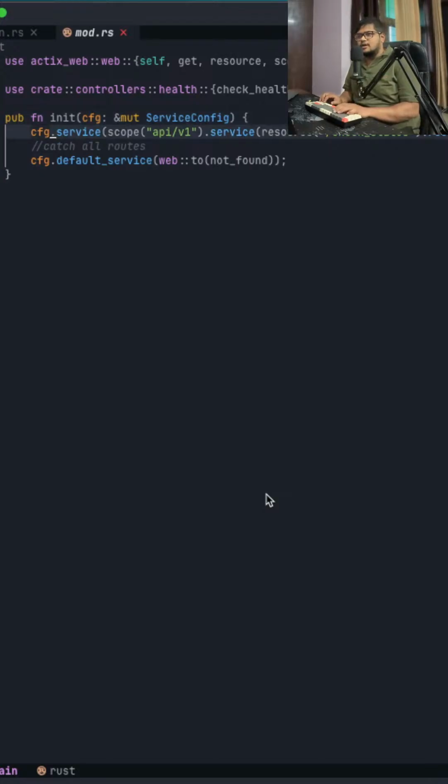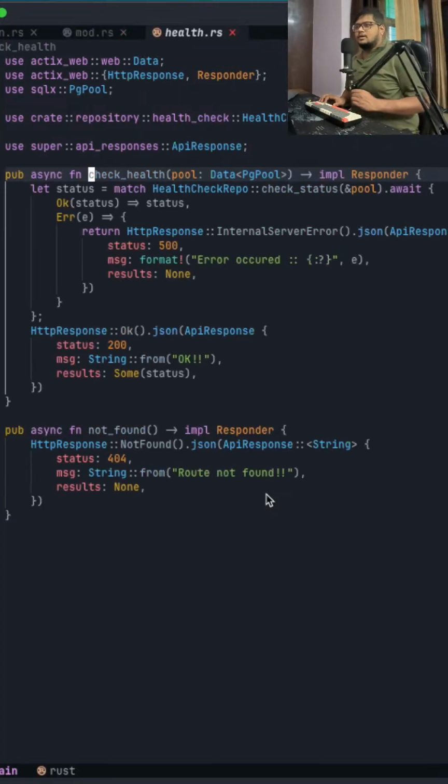Now let's go on the init part. It's a route file, as I told earlier on the stream yesterday. When I go and check health, I have created a repo.